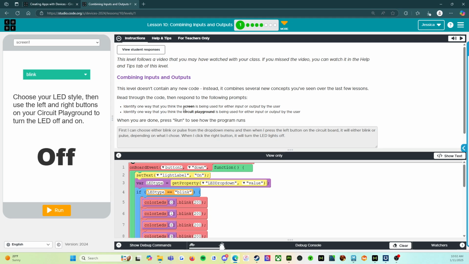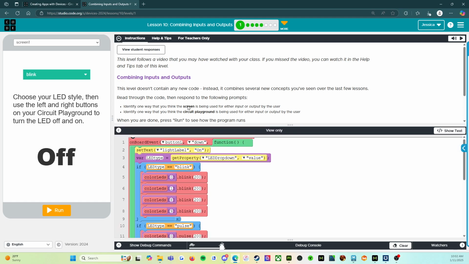Identify one way that you think the screen is being used for either input or output by the user. Identify one way that you think the Circuit Playground is being used for either input or output by the user. So when you are done, press run to see how the program runs.